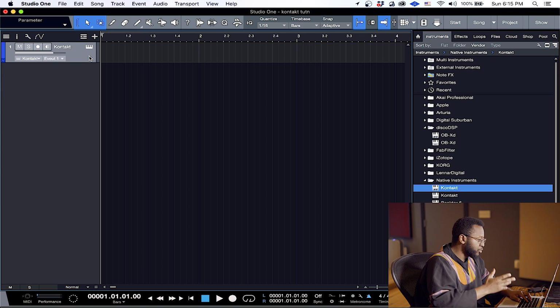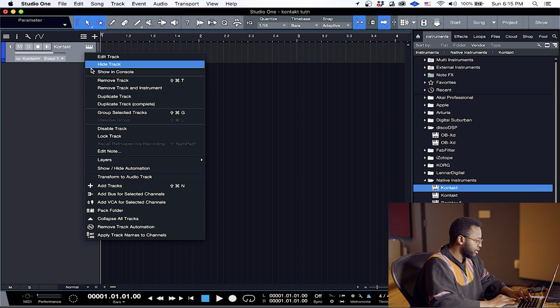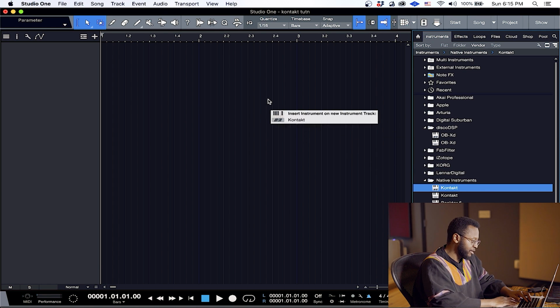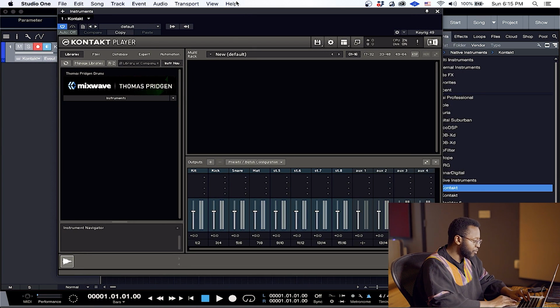And just in case you're brand new to Studio One, in order to completely get rid of this instrument, you want to go ahead and right click the track, hit remove track and instrument to make sure it closes the instrument. So we're gonna go ahead and pull Kontakt back in to reopen it. And boom, here we are. So everything is as it was, and we have our default settings.